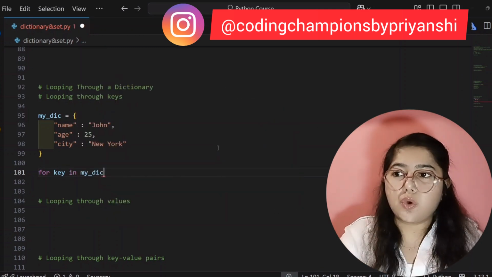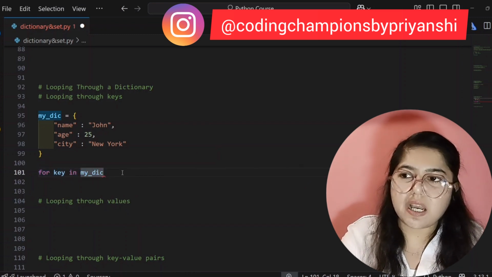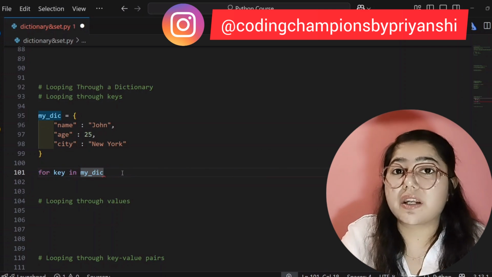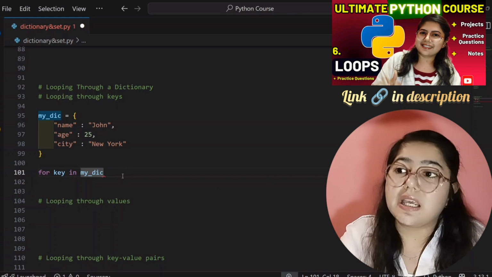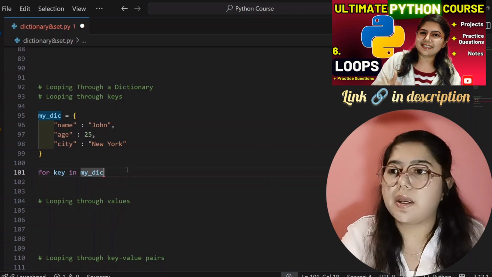Okay, if you don't know what the syntax of a for loop is and how it works, I'll explain it in short, but I have already taught you in detail with the help of diagrams how loops work in the backend. In that loop tutorial you will get its link in the description box, you can check it out.